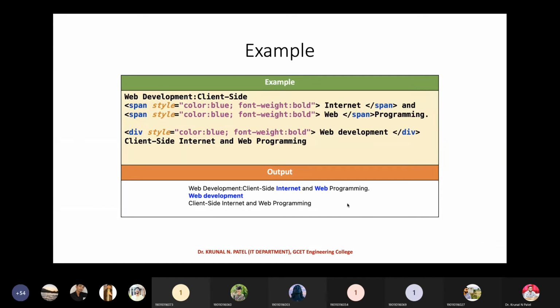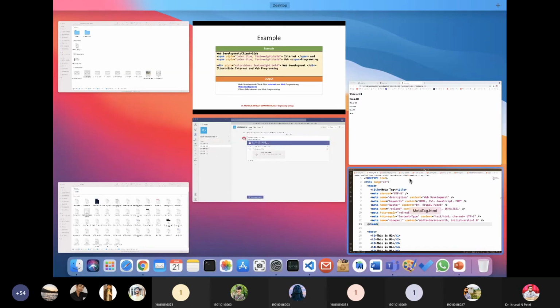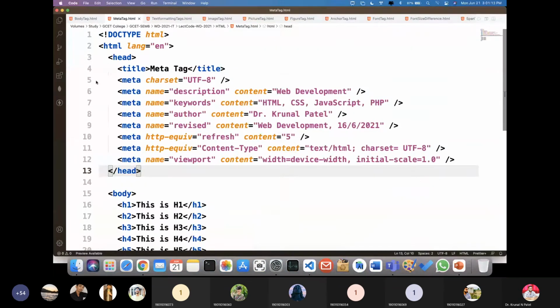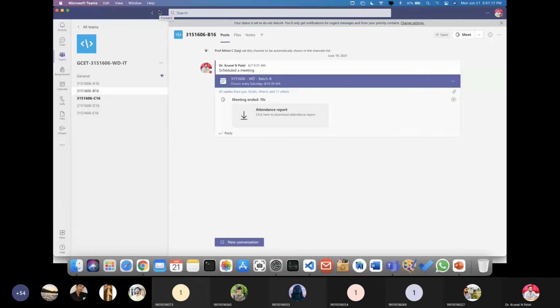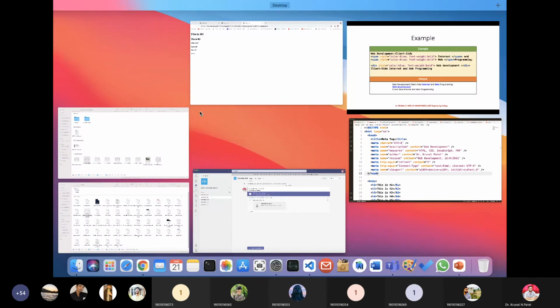So let's see this example in real time. So here you can see that, okay. Where is, what happens?